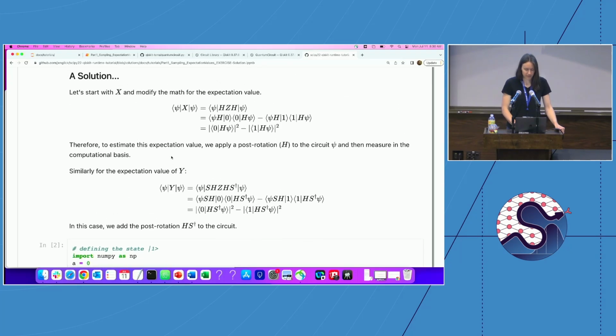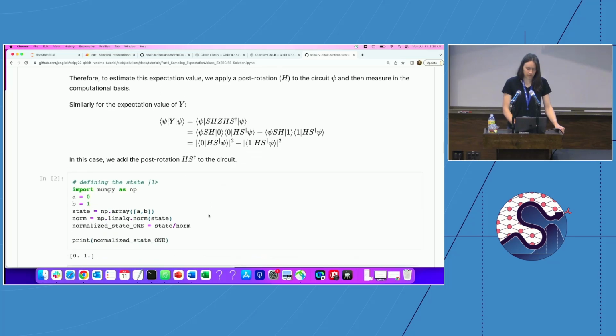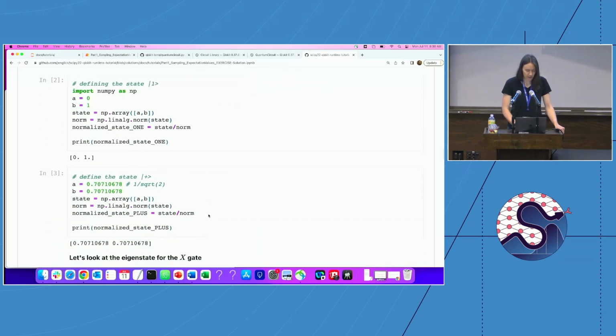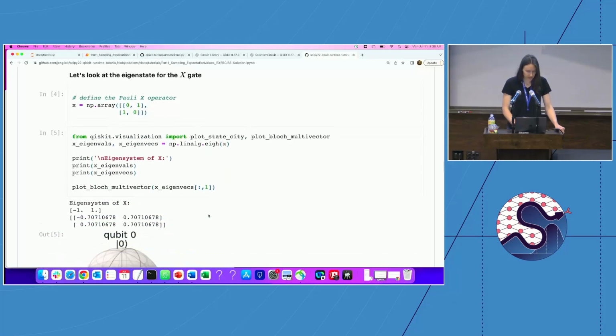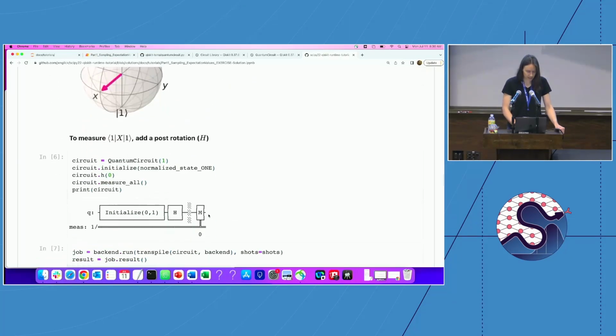So it's similar for Pauli Y. You do the same trick. You plug in this change of basis transformation, work it out, and in this case you would apply the post-rotation, which is S dagger followed by H, and then you measure, subtract the probabilities, and you get the expectation value. So I go through how to set this up with Qiskit here.